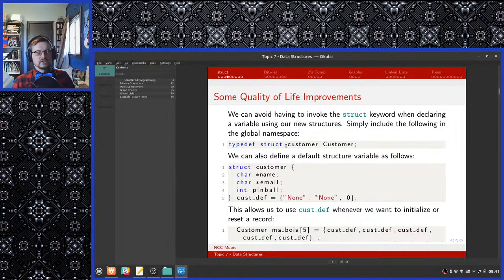Remember what typedefs do. They take everything up to, but not including, the last identifier, and collect it all up as one thing and give it the name of the last identifier. So if you combine this typedef with the structure declaration, that means you can just say Customer myboys instead of having to say struct customer, which saves some time and is a little less painful.